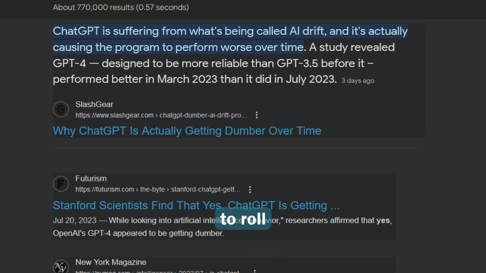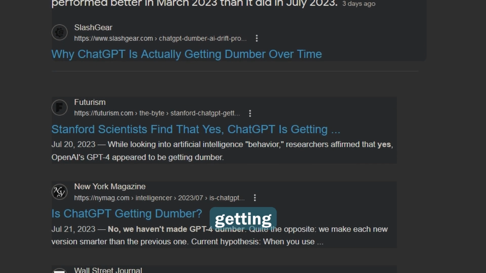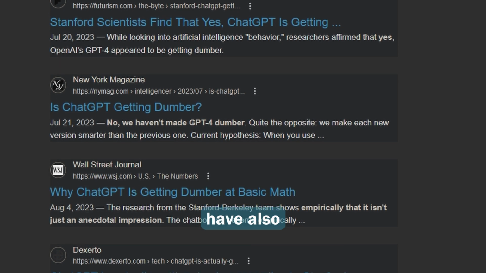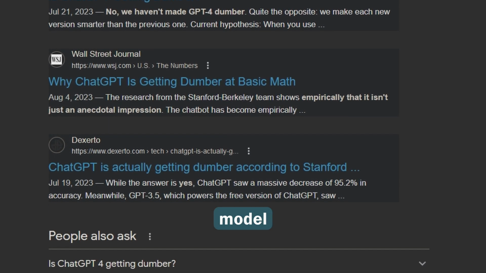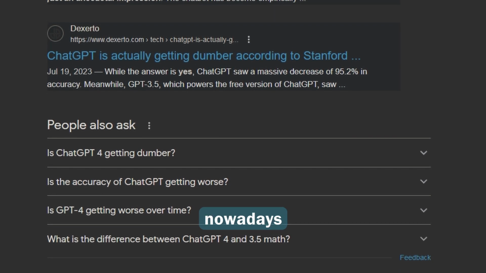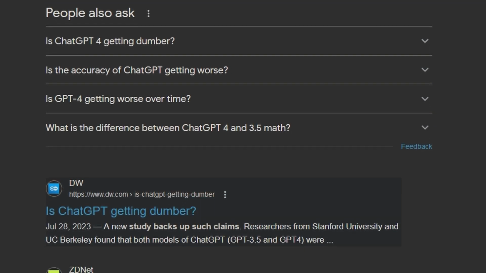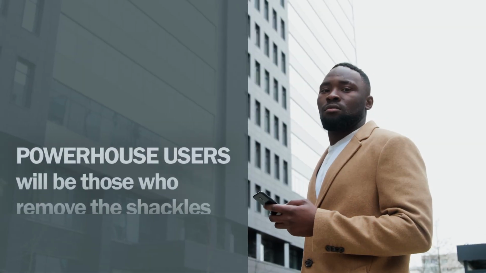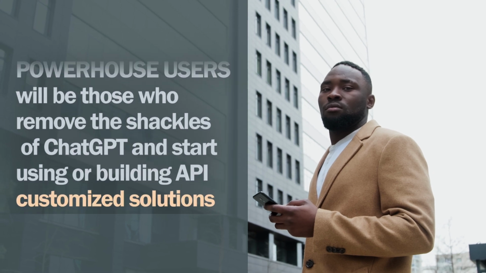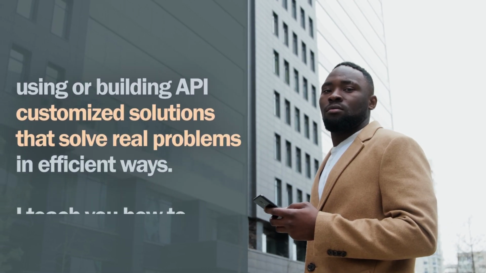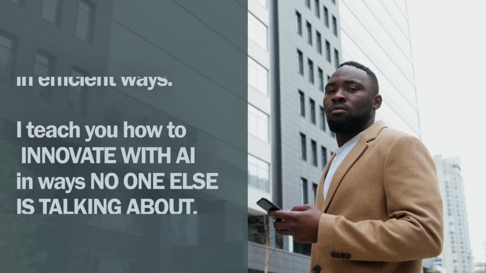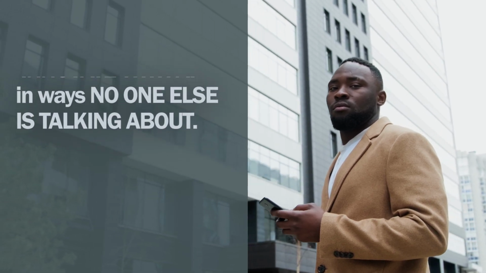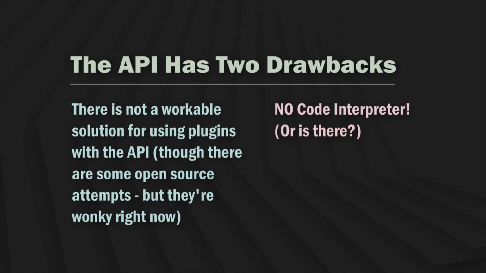As reports continue to roll in that ChatGPT is getting worse, getting dumber, I have also noticed the degradation in the model myself. It's more frustrating nowadays to get things done with ChatGPT. The real powerhouse users are going to be finding apps like ChatKey or creating apps to solve problems using the API and skipping ChatGPT altogether. But the API has two problems. One, it does not have plugins. And two, no code interpreter.